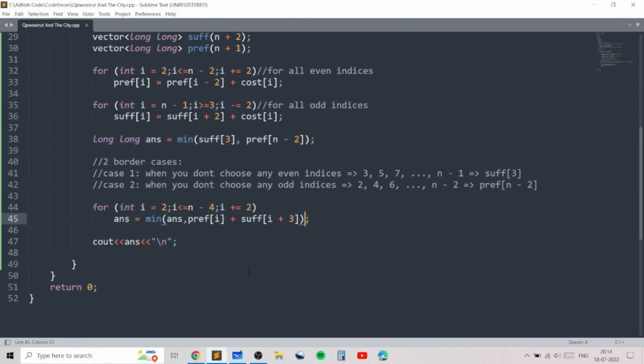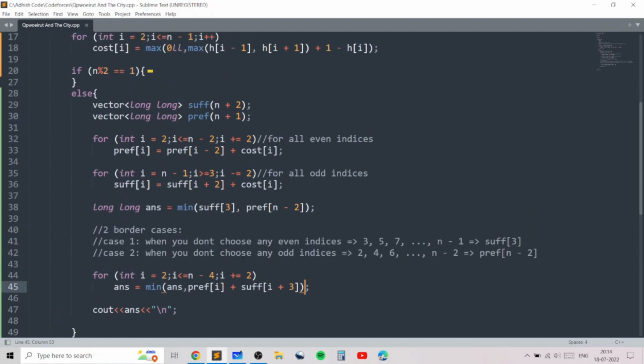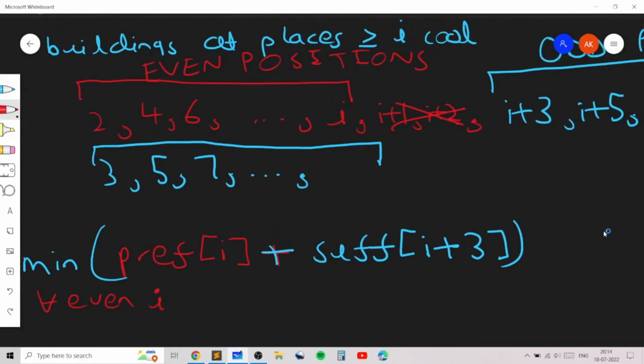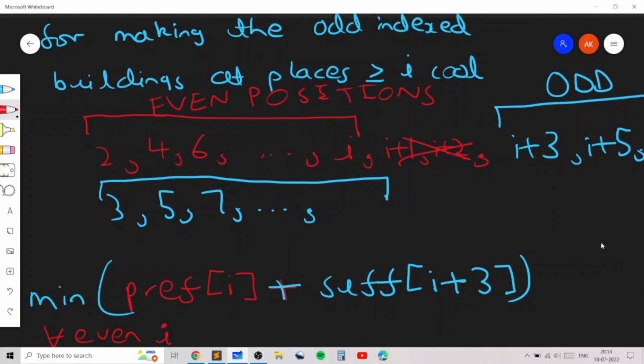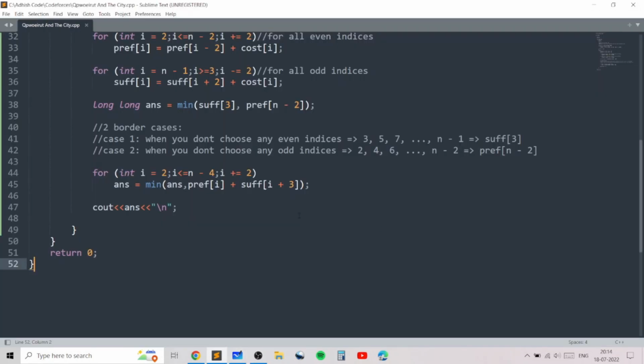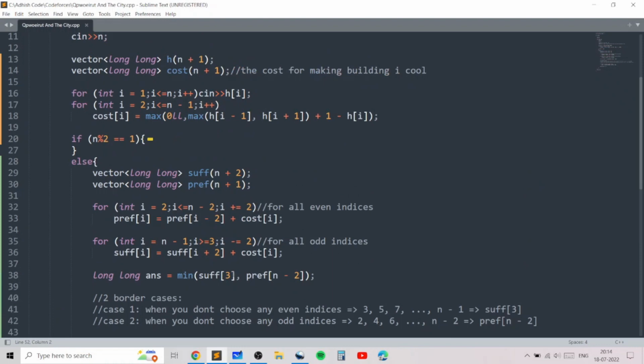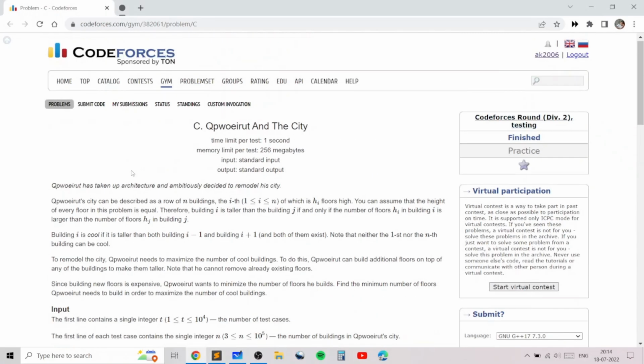Note that you can also iterate through the odd indices as well, but I just did this to make sure that there's only one approach. The second approach could be you iterate through all the odd indices and do a similar pattern of choosing prefix of the odd index plus suffix of an even index, but this method also works. So now I'll just submit this code to see that it gets accepted.